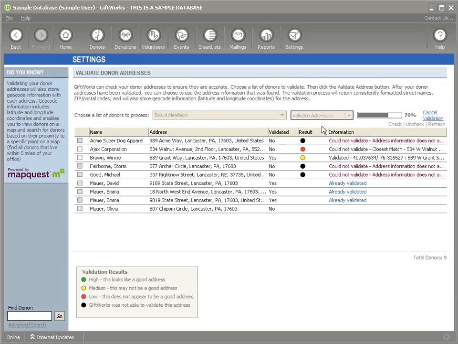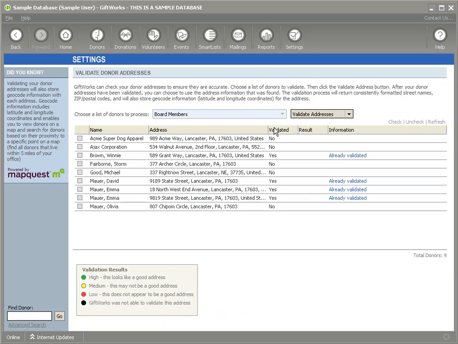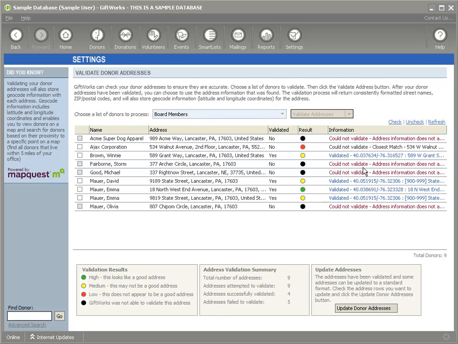Normally you would just click this button and it would validate the ones that had not been previously validated. I'm going to click on board members, and I'm going to click on validate all addresses. And it's going to go through and validate every single one, and it's going to give you feedback. This little colored dot matches to a legend down here, and it says this looks like a good address, or this may not be a good address. Some of the same feedback we got just a little while ago when we were modifying the addresses individually.